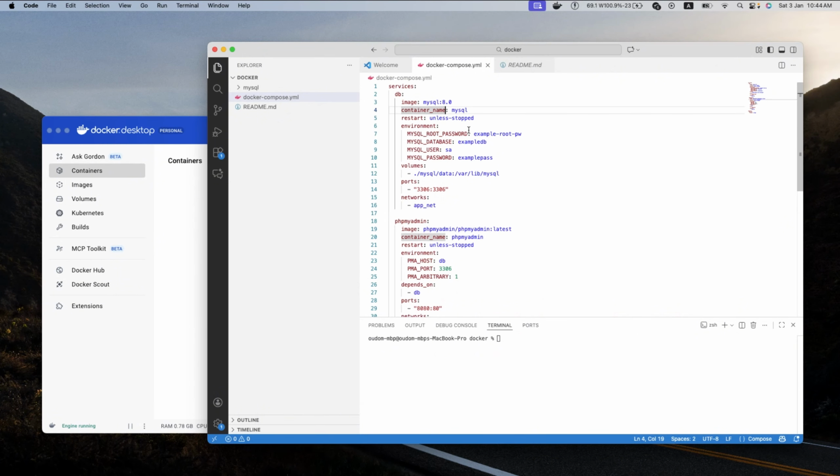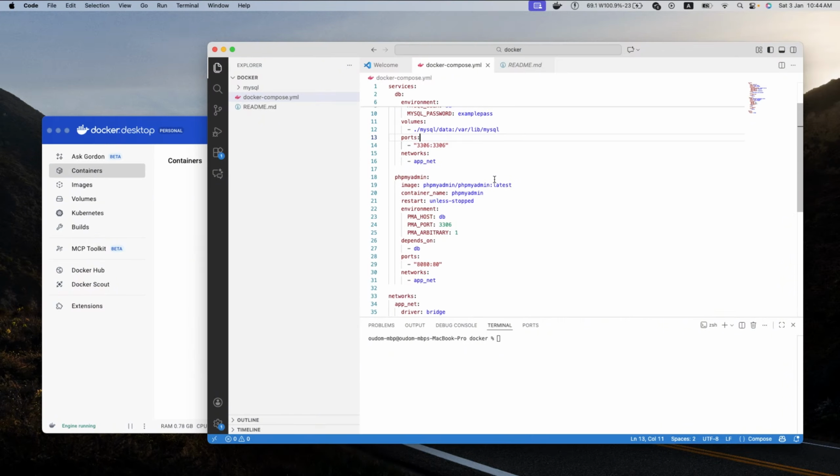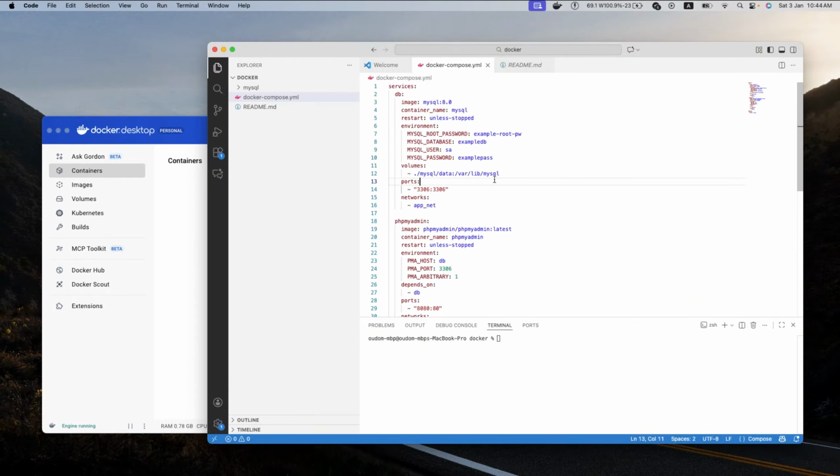In the Docker Compose for MySQL, we need to define the user root, password, database, and the new user that I set up, which is the user SAR, and this is the password for the SAR user. So we have the compose file ready.